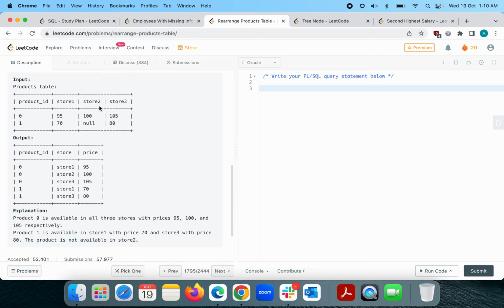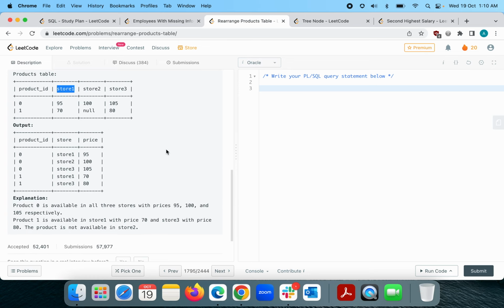Now let's see the example. As mentioned above, the product ID, store 1, store 2, store 3 are given to us as column names, and we need to rearrange this table into this particular format. So how can we do it? We can use an expression known as unpivot. This expression will transpose a single row of information into multiple rows of information, and that's what we want.